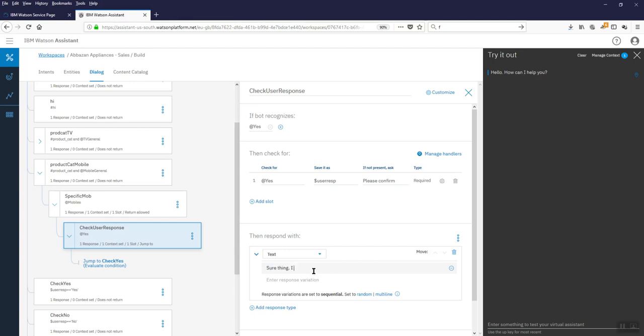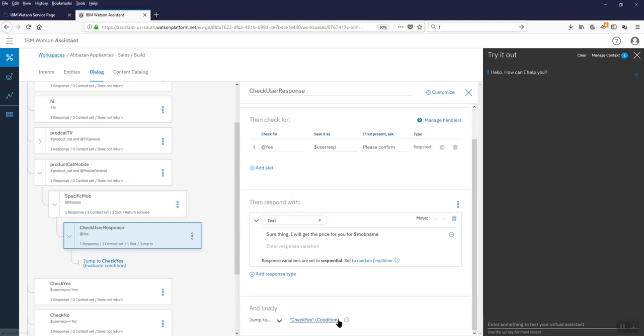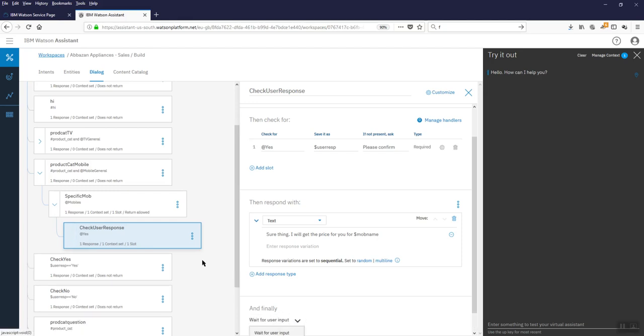Sure thing, I will get the price for you for mob phone. I guess that's the name that we used. Mob name. Mob name is the one. So we don't want to jump anywhere. We just want to check the yes condition and just wait on this.